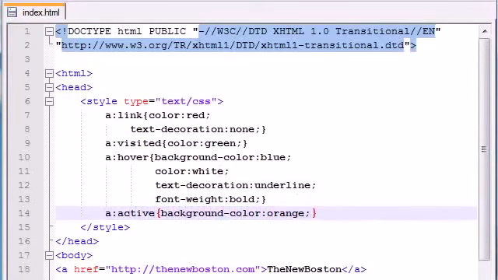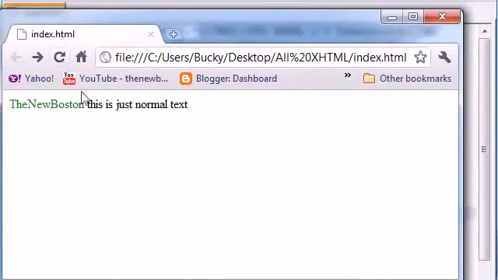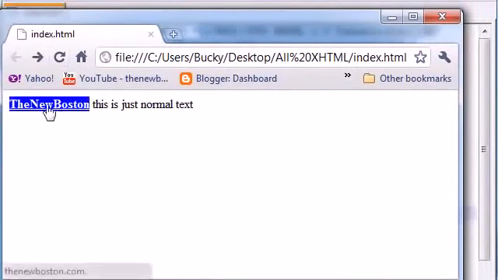So let's go ahead and save this and let me explain to you guys what my finger is doing. Alright, right now I'm just moving my mouse. Now I'm hovering over it, so that's where the a:hover comes into play, and now I'm clicking down. Maybe you can hear my mouse. See, now I'm holding it down. Now it's active. And of course, if I let go, it's going to take me to the greatest website ever, thenewboston.com.